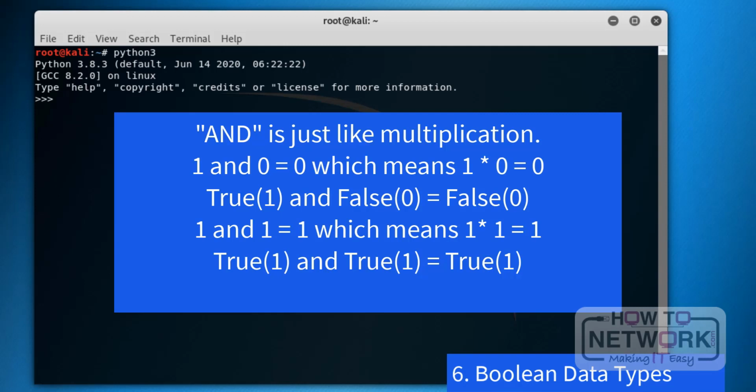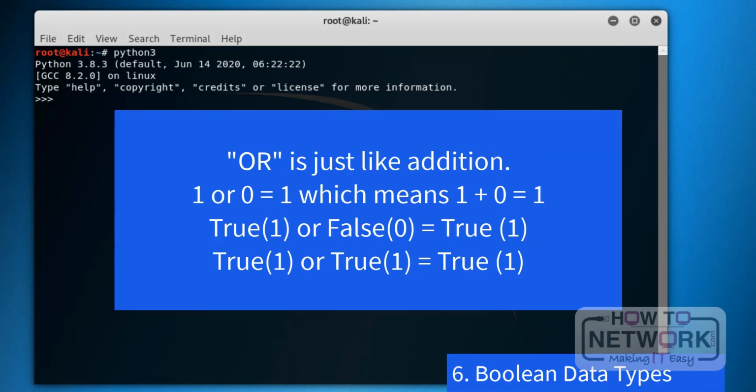So if you have like 1 and 0, that means it's equivalent to 0, because 1 times 0 is 0. That's going to be false. But if it's 1 and 1, then 1 times 1 is 1, so it's true. But if you're using an OR operator, right? So if you have like 1 or 0, the output will be 1, because it's just like saying 1 plus 0 is 1. Of course, if you have 1 or 1, it's going to be equivalent to 1. So that's the whole idea about the Boolean data type.